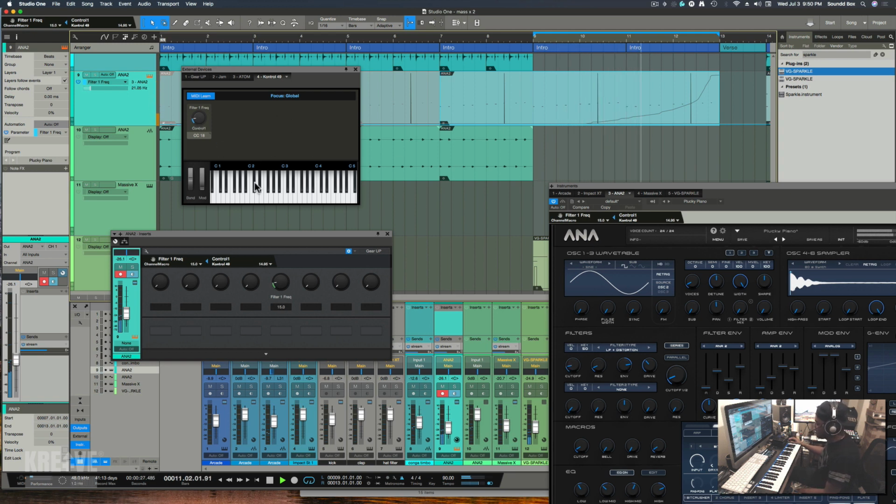And so you can see things moving by itself. And that's how you do it in Studio One. It took a bunch of steps to do that, but that's how you do it in Studio One.